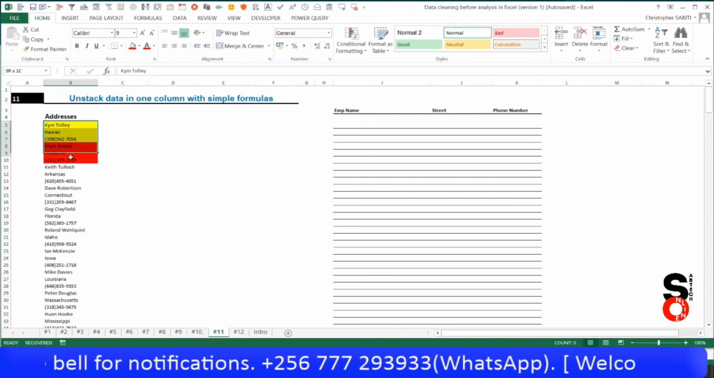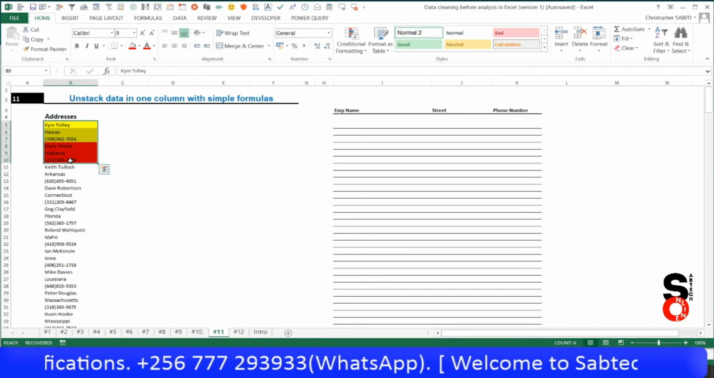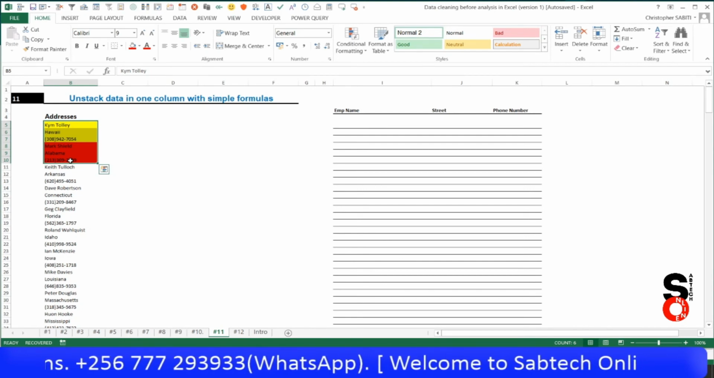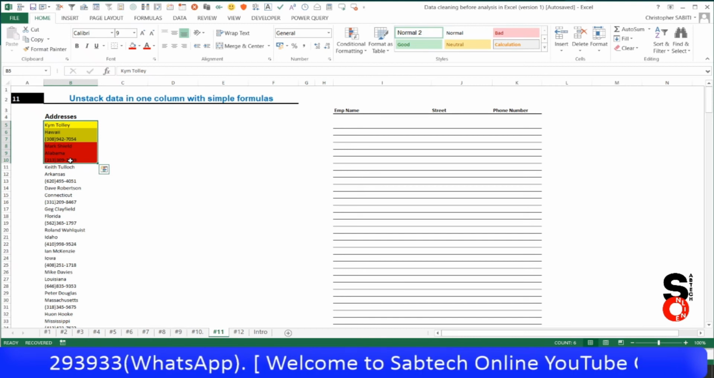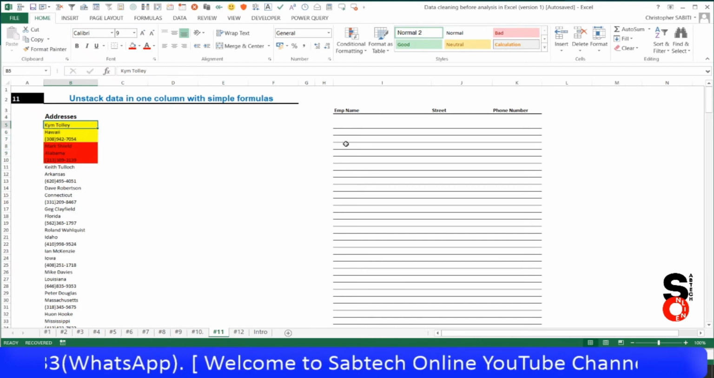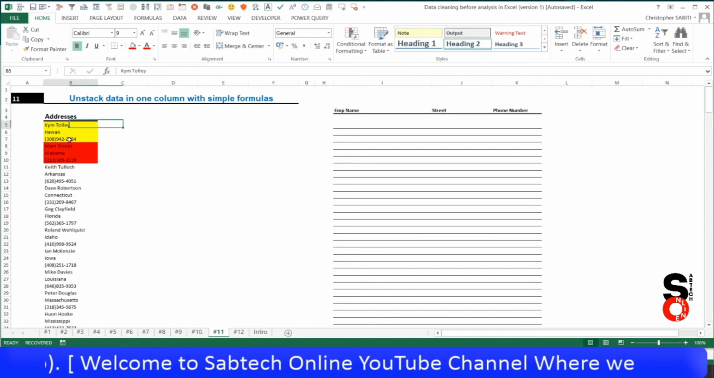Now, remember, if we are to start analyzing data, or if you are to put that data to its useful stage, what do we do as a data analyst? What do you have to do? The cleanup. How do you do the cleanup? So we need three columns: the employee name, the street, and the phone number. So this is what you do.